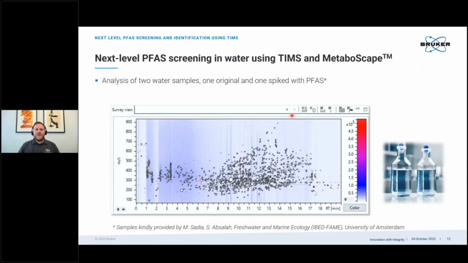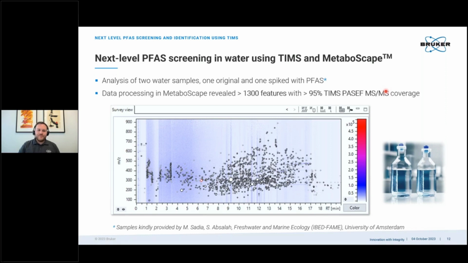Using TIMS and Metaboscape, we analyzed 2 different water samples. One is an original drinking water sample, and one is spiked with a PFAS mixture. These samples were provided by the University of Amsterdam to us. The data processing in Metaboscape revealed over 1,300 features in this case, and of those 1,300 features, greater than 95% of them had MSMS coverage. This is the power of passive, and running at 100 Hertz rates, we are able to really get a very good coverage with MSMS data on almost every feature that we're collecting.